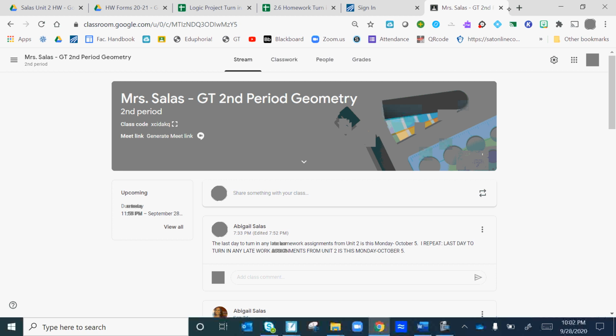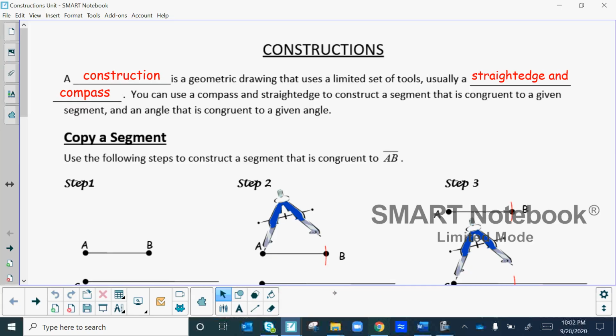All right. So be able to hold your compass the way he was showing you.